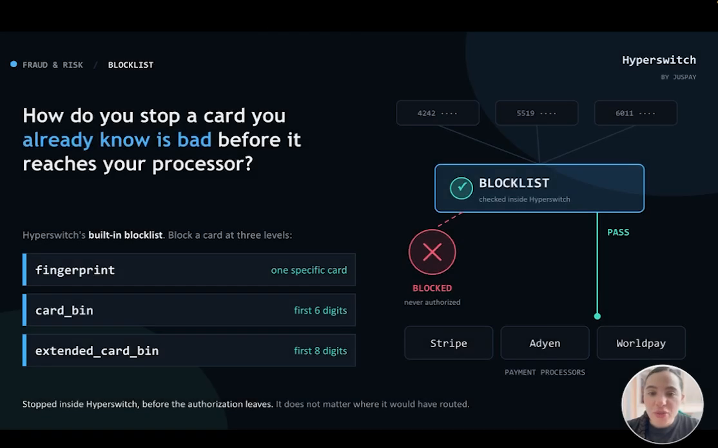How do you stop fraudulent cards before they ever reach your payment processor? Hyperswitch has two built-in tools for this, the Blocklist and Card Testing Guard. You don't need an external provider. In this video, I'll walk you through the Blocklist.